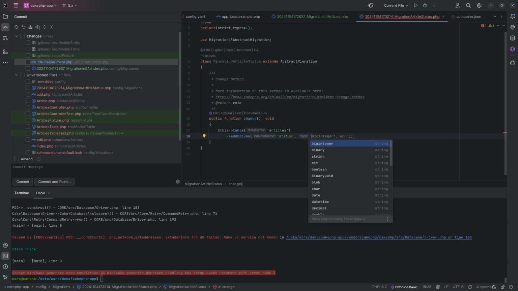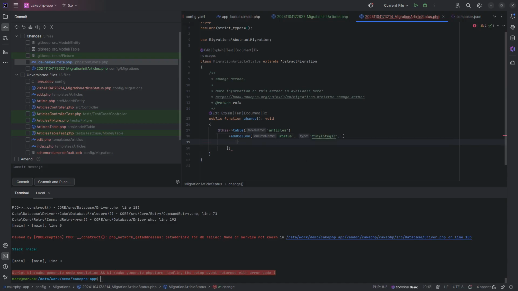And here it already has autocomplete from our IdeHelper from before. In our case, we want to add a tiny integer, it's called here. So it's really nice that you have the autocomplete, because if you type tiny int, it would not map it. It clearly has to be tiny integer. So that's pretty fancy.